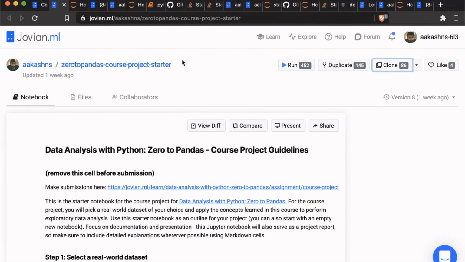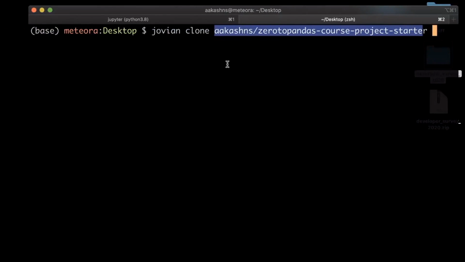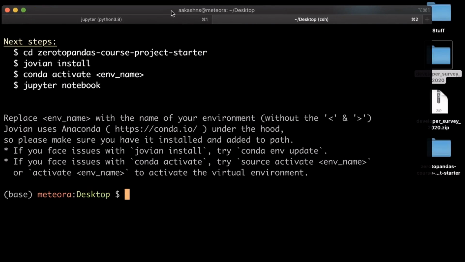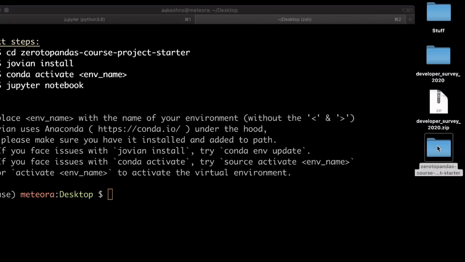So username / the name of the project, and press enter. Now that is going to download the files. So you can see that these files got downloaded to my desktop, the Zero to Pandas course starter. If you wish, you can change the name of this folder.